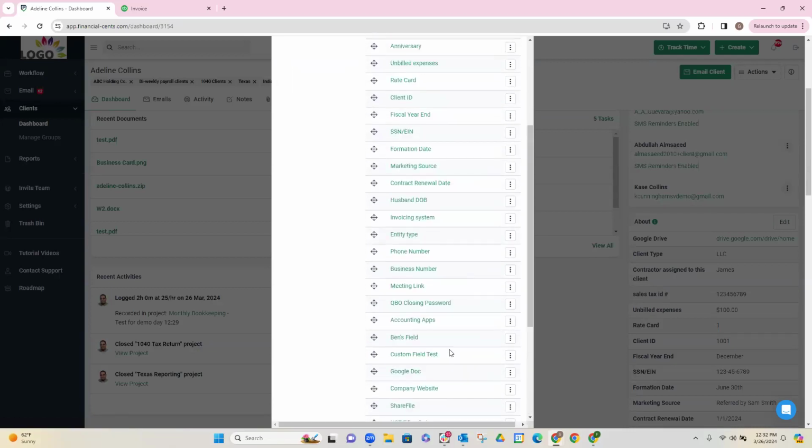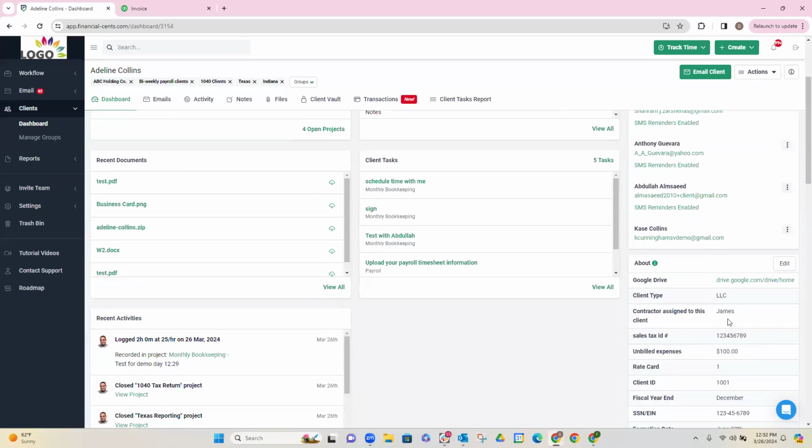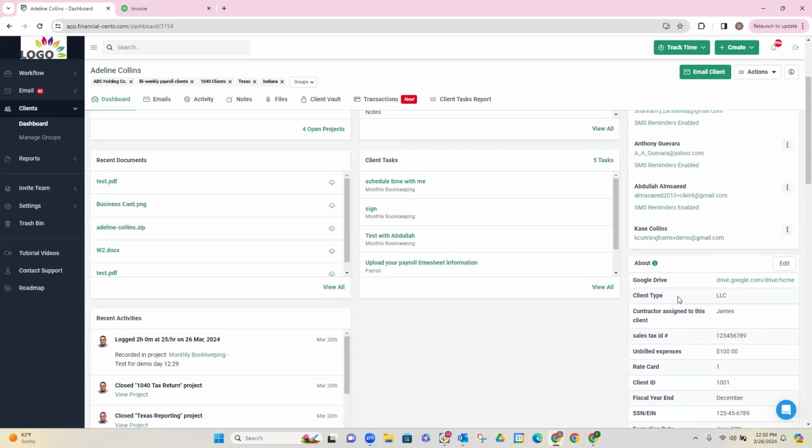You notice that I've got quite a few here, but not all of them are showing up for the client because it only shows the ones that actually have information. So if I don't need that field for that client and I leave it blank, it won't show up for that client. So we can customize this quite a bit.